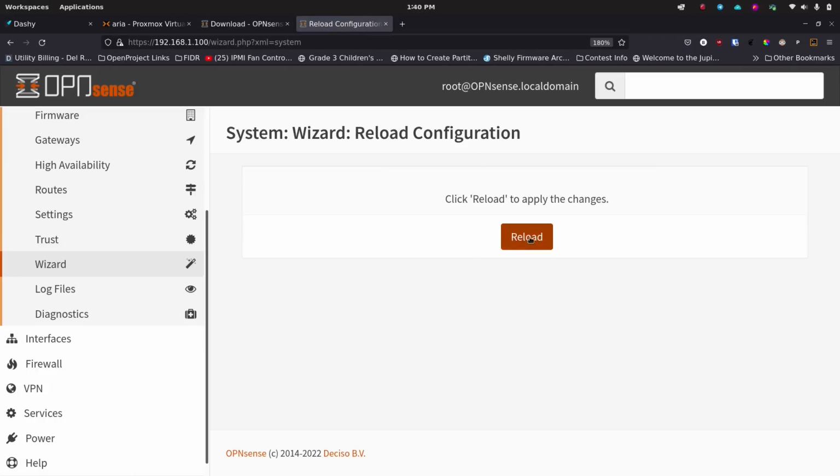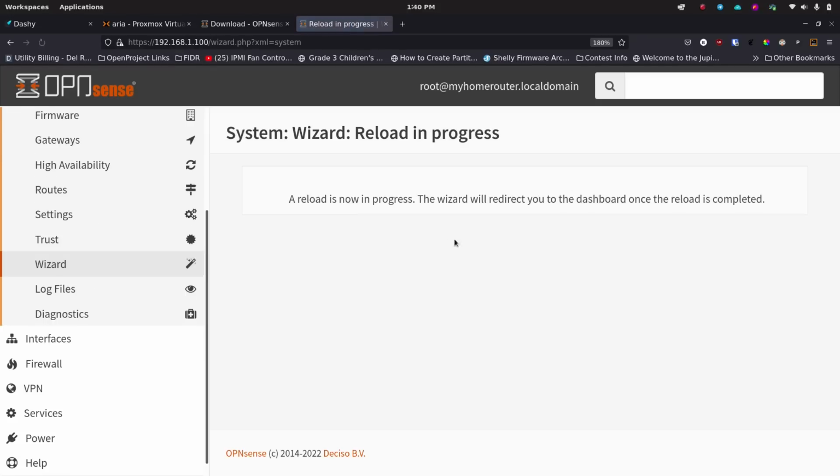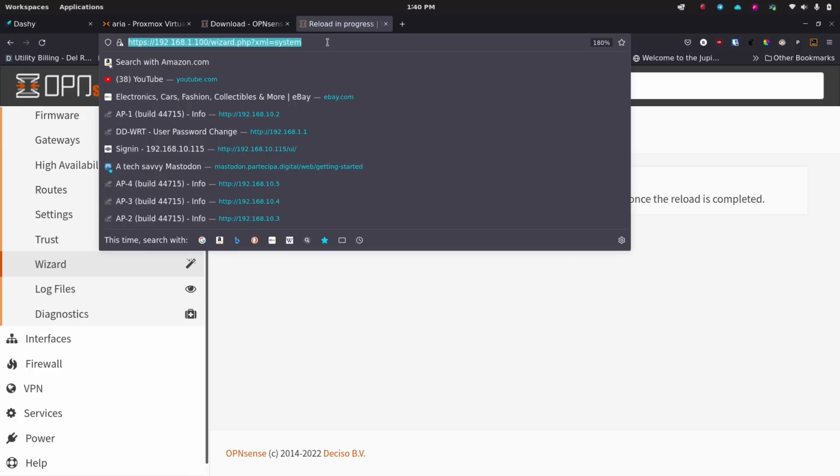Finally, you're going to reload the configuration. This is basically going to tell the system, hey, they just made a bunch of changes. Save those things, apply them, and reload. And that means that my 1.100 is not going to work anymore because I changed my IP address. So I'm going to hit reload. It doesn't take very long to reload, a few seconds at the most.